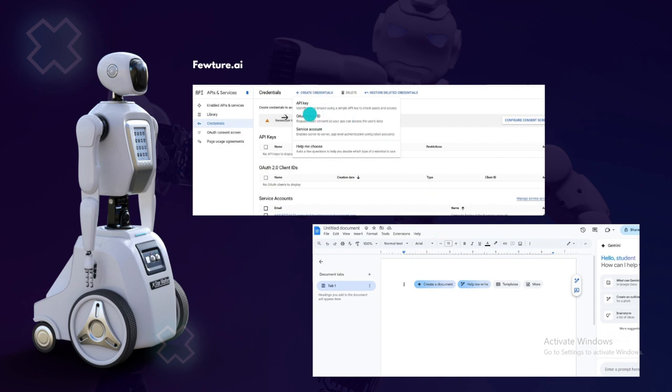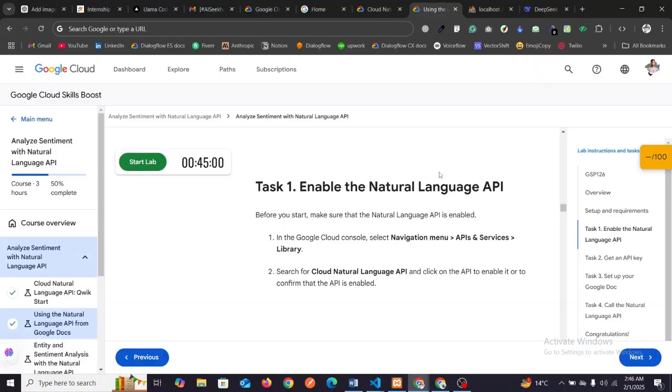After that, you have to go to the credentials. Then go to API key, and just click on the API key. Then the API key will be generated. You have to copy that particular key and save it somewhere for the further process. Don't forget to save that particular key. That is very important for the project. Then let's see the next part.